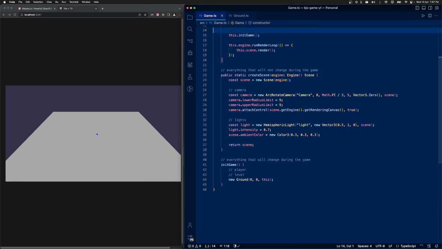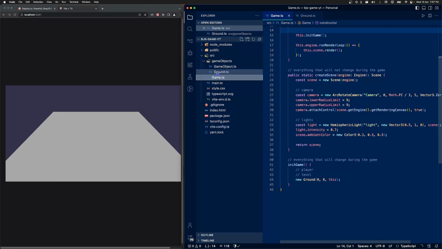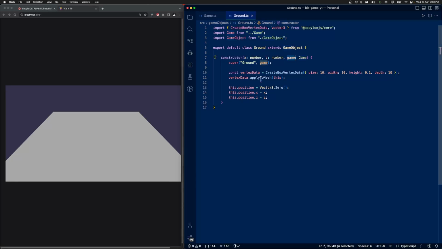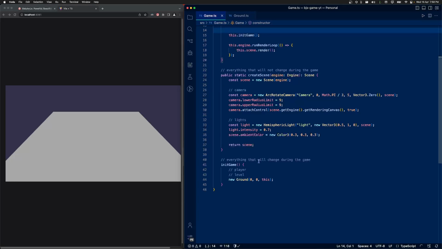Now you might be wondering how come this got added over here? If you remember, we created a game objects class which creates the mesh and also adds it to the current scene. See, we save a few lines over here. All right, so that's it for the ground. Let's move on to create a player now.